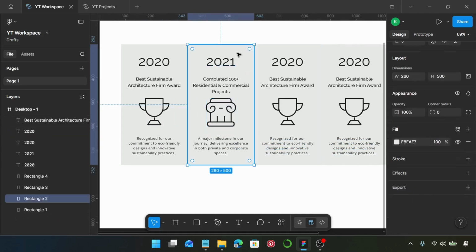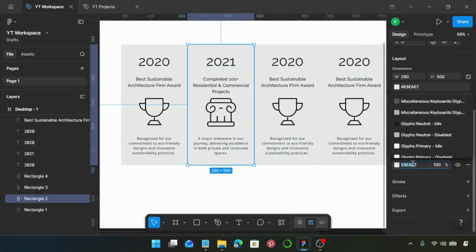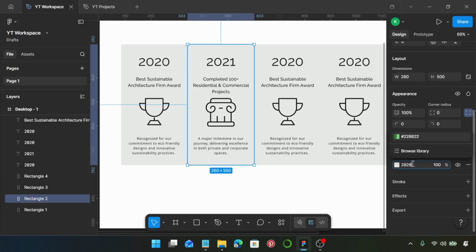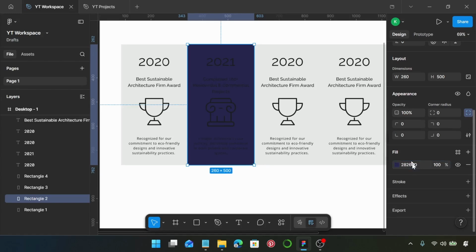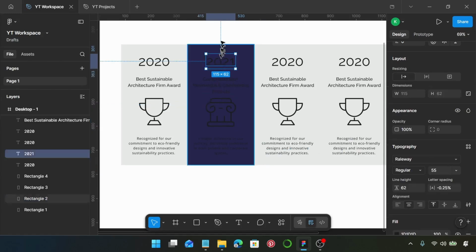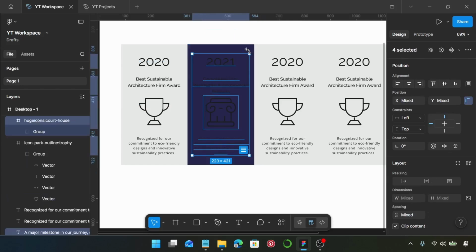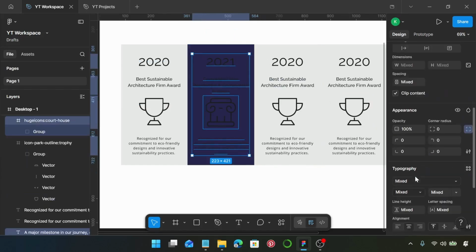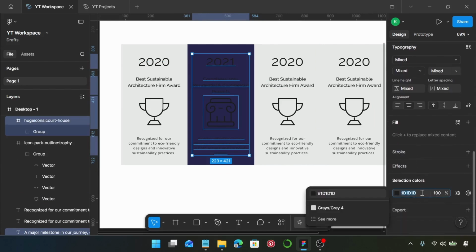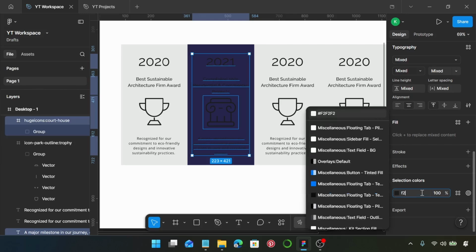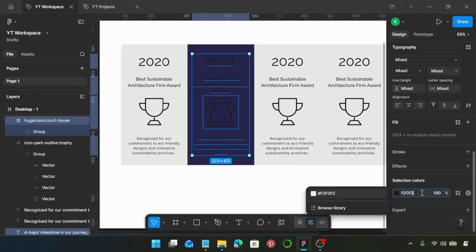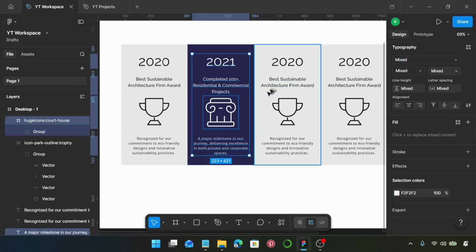And I'm going to start by selecting this rectangle. Let's change the color of the rectangle. This is going to be 282640. And now I can barely see the contents, but that's not an issue. I'm just going to select everything and then deselect the rectangle. And then I'm going to change the color. So under selection colors, I'm going to change this to F2F2F2. And we have our second card.